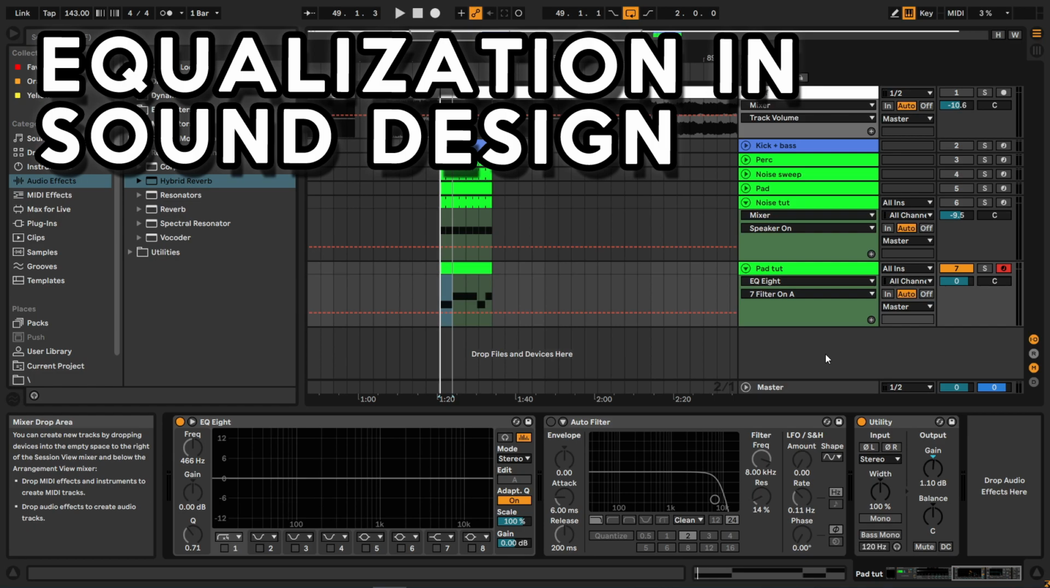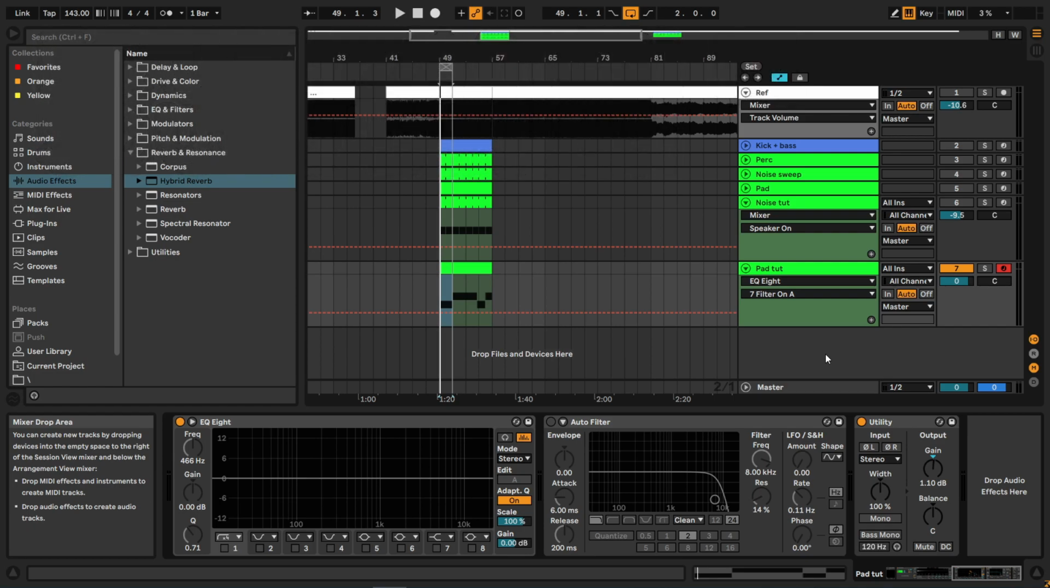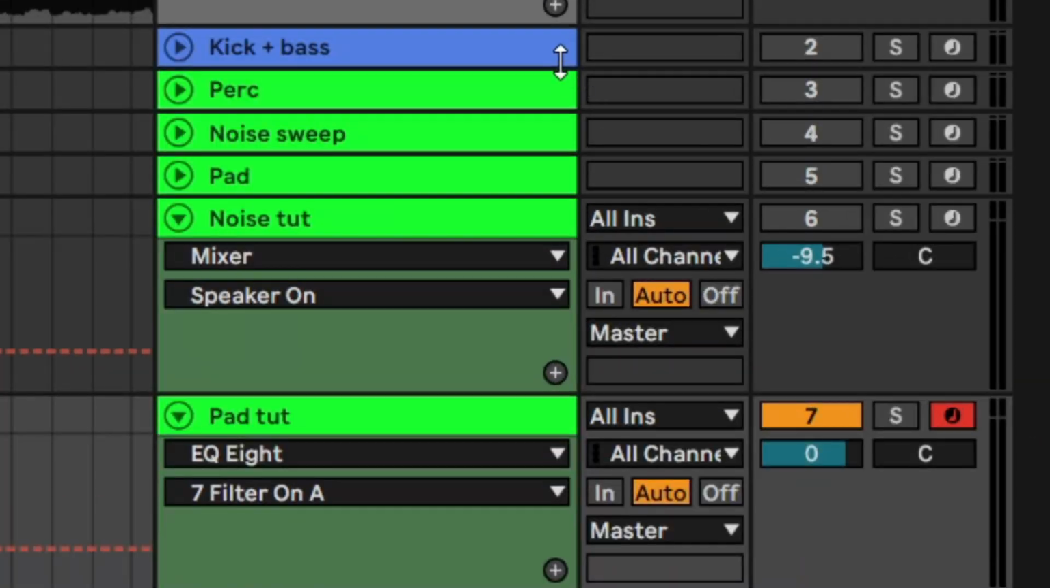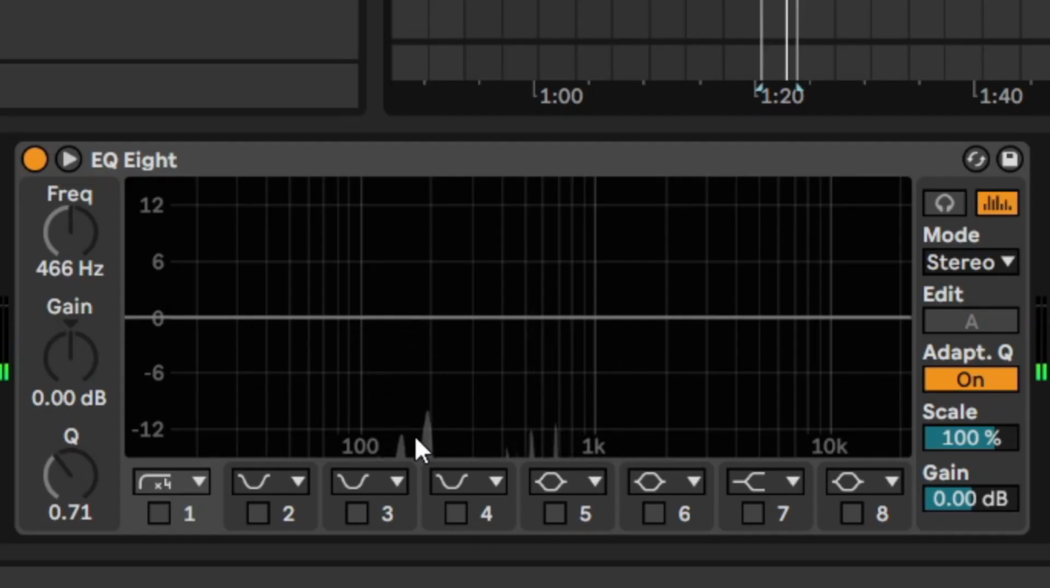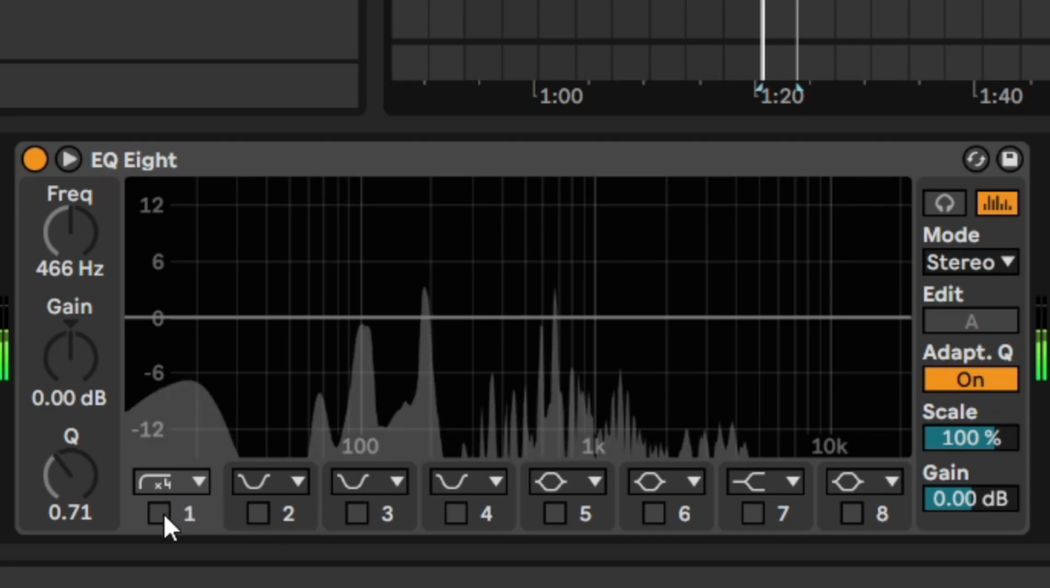This pad requires lots of equalization, and we are going to cut mainly low and mid frequencies. As before, I will play along our kick and rumble as a reference point. So, the first filter will be an aggressive high-pass filter.